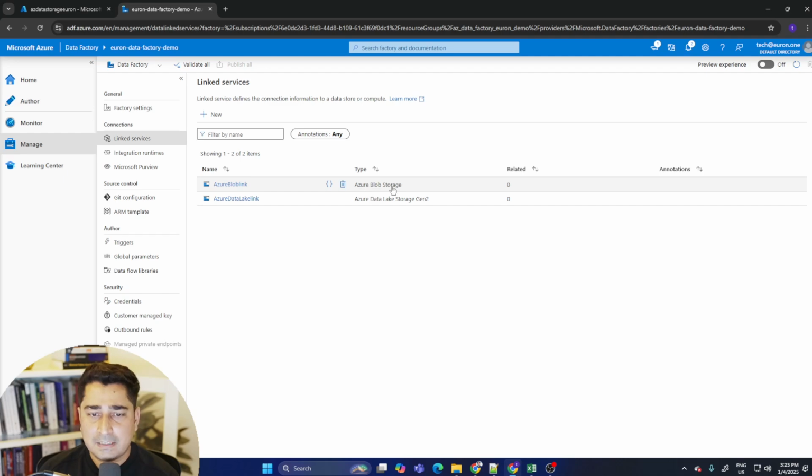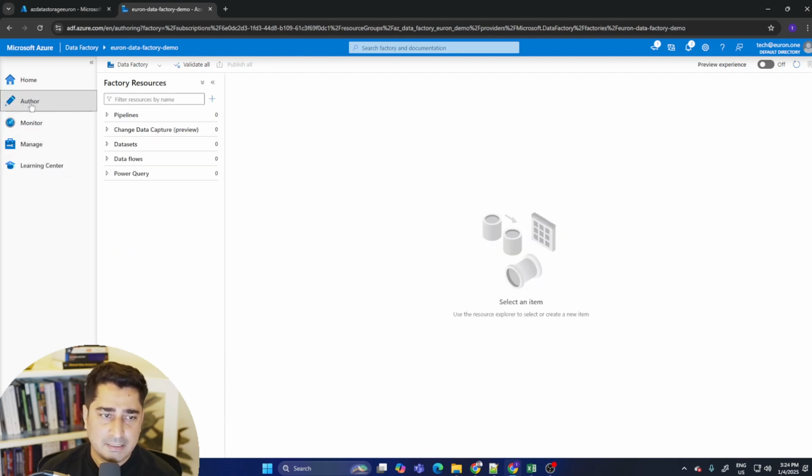Fine. So the type is Azure Blob Storage, and the type is Azure Data Lake Storage Gen 2. These are the two linkages I'm able to create inside a managed link. Now, what I can do is go to the pencil tab, this author tab, right? This author tab that we have. And linkages we are able to create.